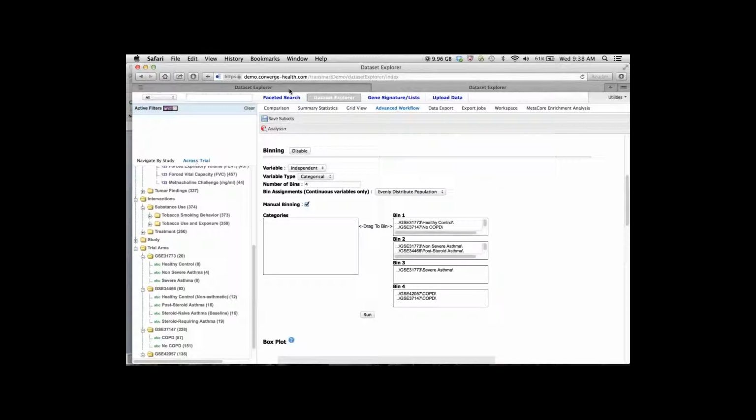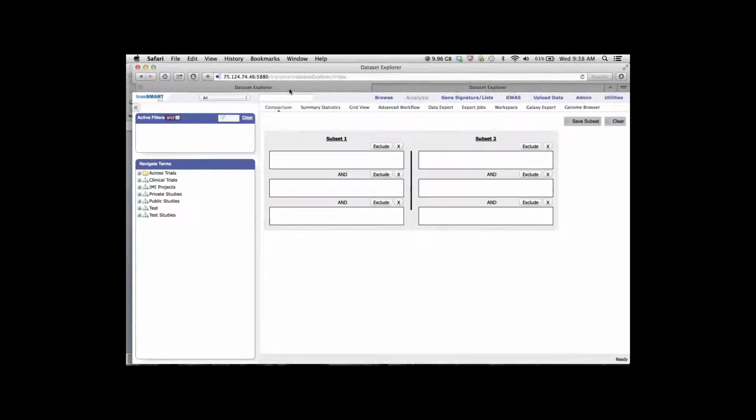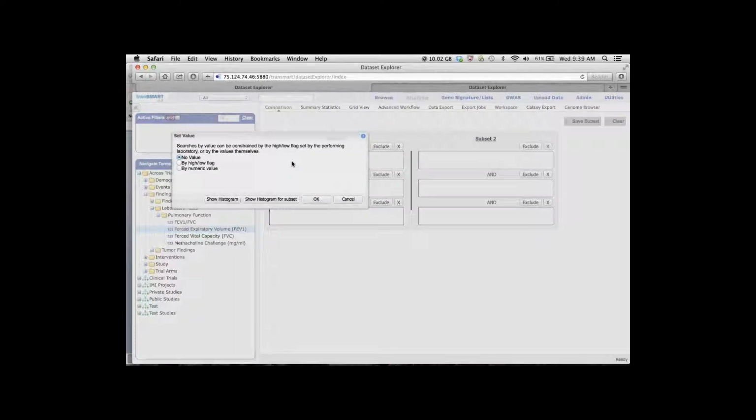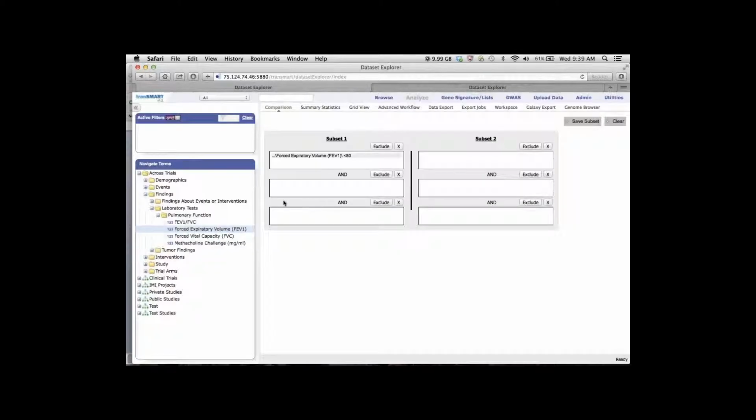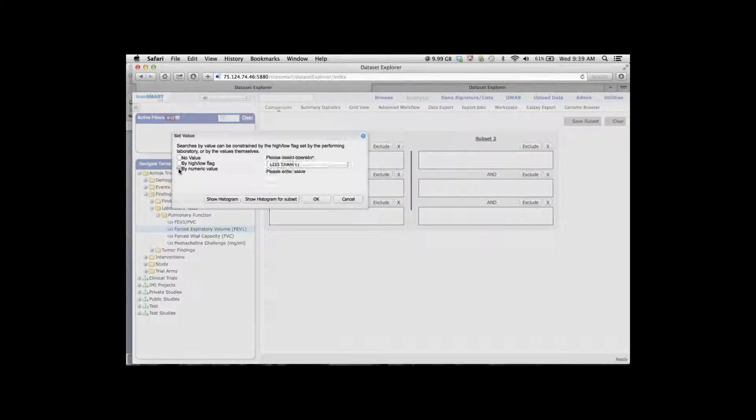I'll quickly show in 1.2 how this works as well. Very similar. So here I've got the navigate terms, the across trials piece here. And just because I have a little bit less data, I'll look at this a little differently. I'm going to look straight at the forced expiratory volume. And what I'm going to do is subset this by their actual volume, what their value was. I think 80 was a number close to the middle, so I'm going to look at less than 80 in one subset and greater than or equal to 80 in the other subset.